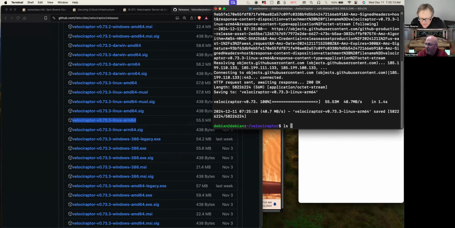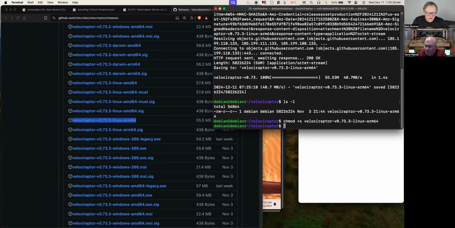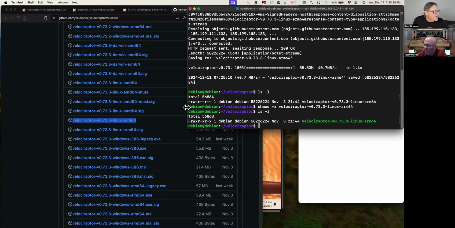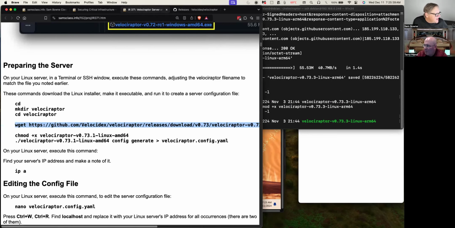If I do ls -l, I'll see I have Velociraptor on ARM64, and it's not executable because it just downloaded, so I have to make it executable with chmod +x. All right, now if I do ls -l, I guess I'll make that bigger. There. Now I can see it's executable and it turns green, which is how they show it to you here. So I now have an executable file to run Velociraptor on my Linux.